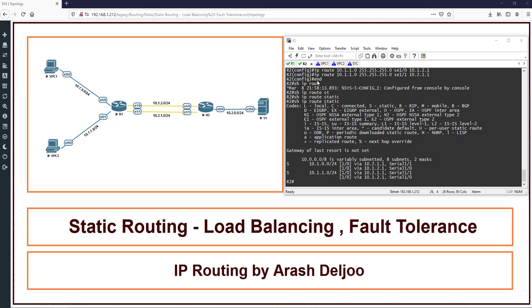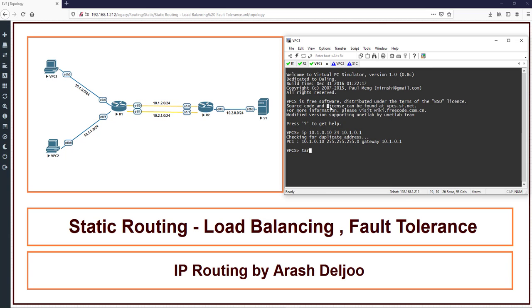Okay, let me show you. For example, in VPC1 we can use the trace command. Trace can show us the path. Please trace the path to the IP address of server 1, from VPC1 to server 1, 10.2.0.10. Let me check. The traffic first went to 10.1.0.1, and then the traffic was sent to 10.2.1.2. 10.2.1.2 is the serial, this is the lower link. The first traffic was sent from the lower link.